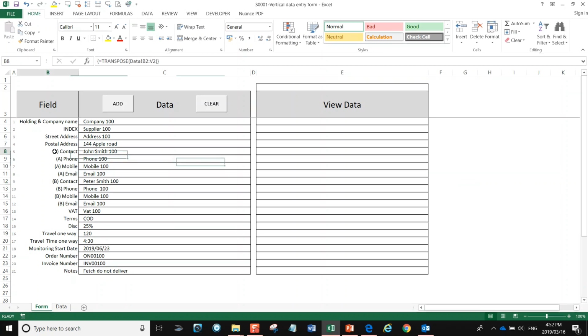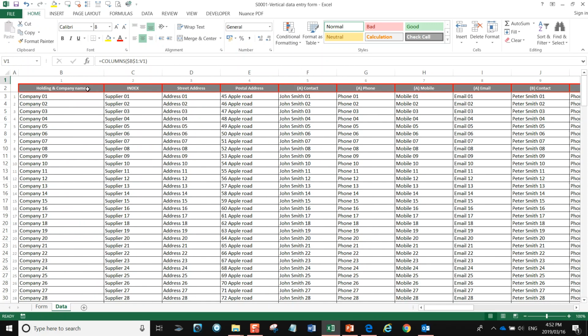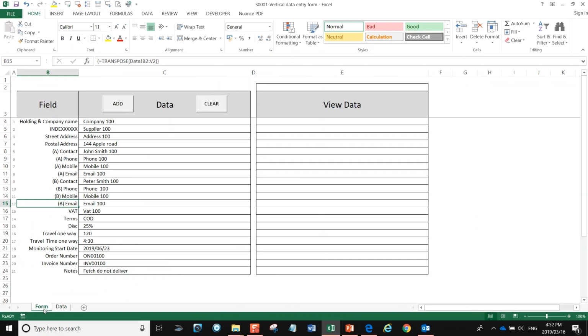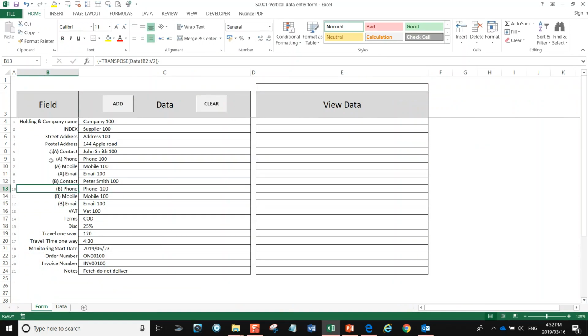Now what's nice about doing this transpose function is exactly the same. If you go here and we'll just add in, or we'll make it index with a few extra x's by mistake. But what's nice is, see, it's bringing it across. So if you end up changing this from street address to a different type of address or delivery address, whatever changes you make on your headings here automatically get updated here. So again, you're going to eliminate mistakes.